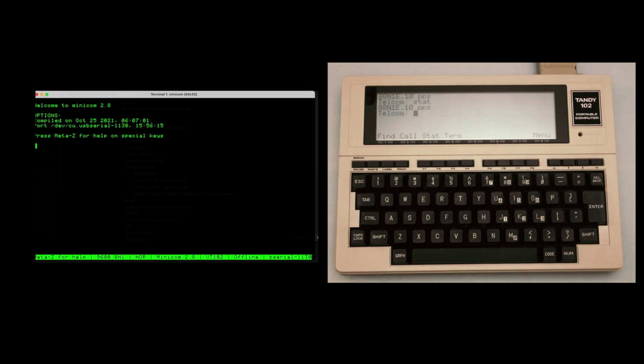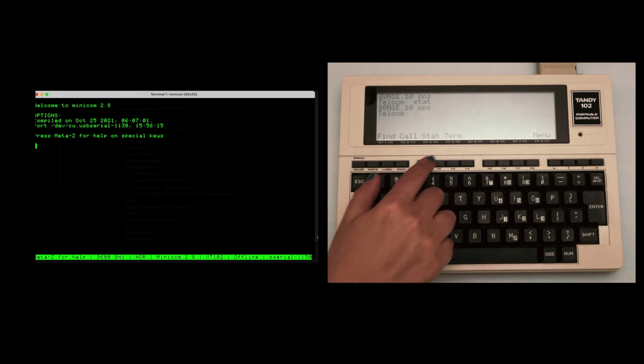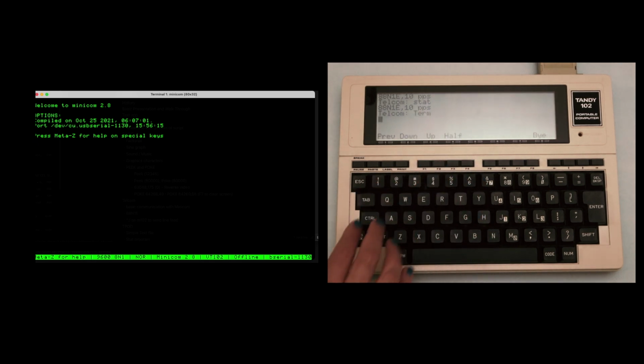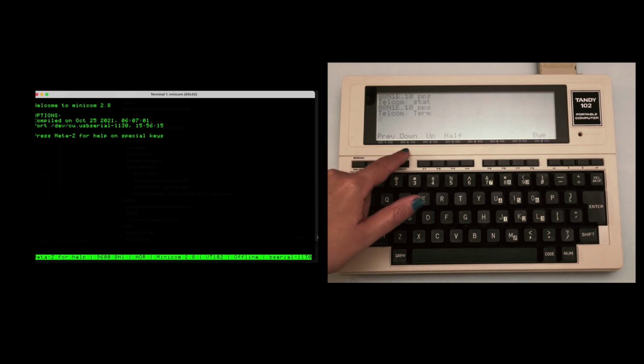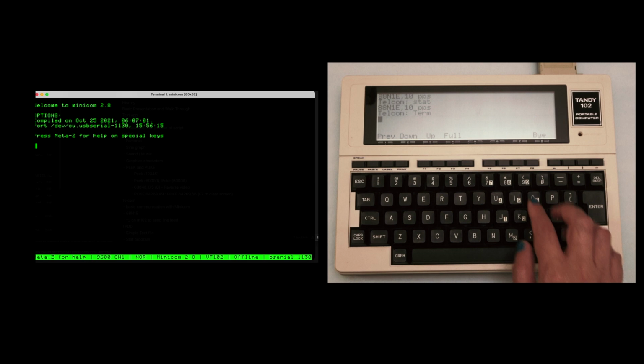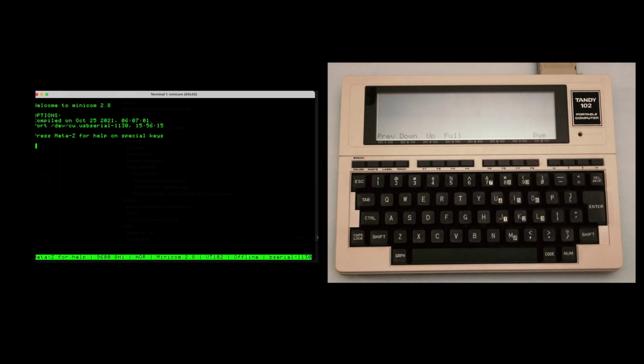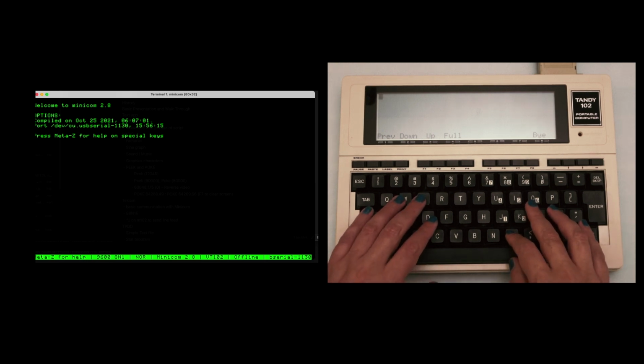Press Term or F4 on the M102 to enter terminal mode. A few new commands come up. There isn't one to clear the screen, though, but we can clear the screen using F6 that we set up earlier in BASIC. See, I told you that would come in handy. Now I can type something over here. I should see it on Minicom.